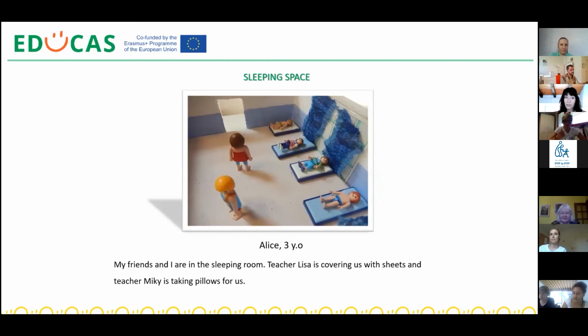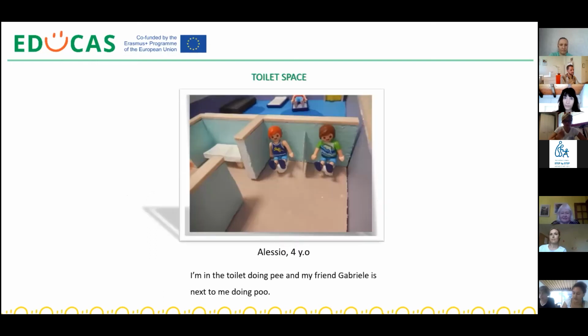Alice, 3 years old: My friends and I are in the sleeping room. Teacher Lisa is covering us with sheets and Teacher Mickey is taking pillows for us. Alessio, 4 years old: I'm in the toilet doing pee, and my friend Gabriele is next to me doing poo.